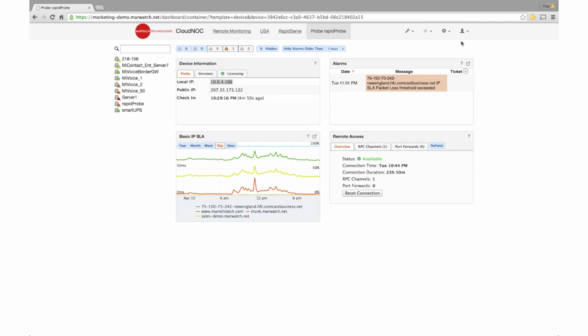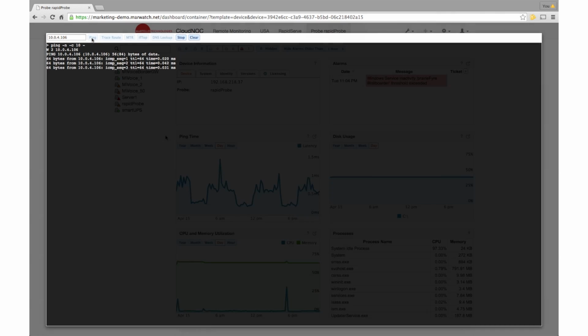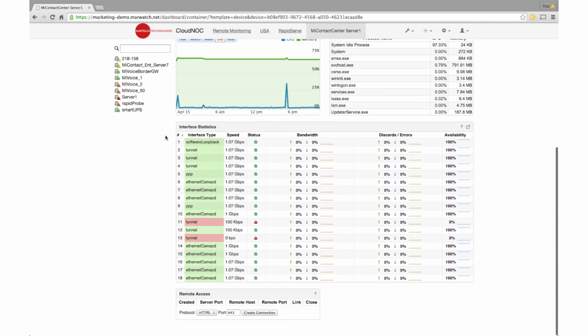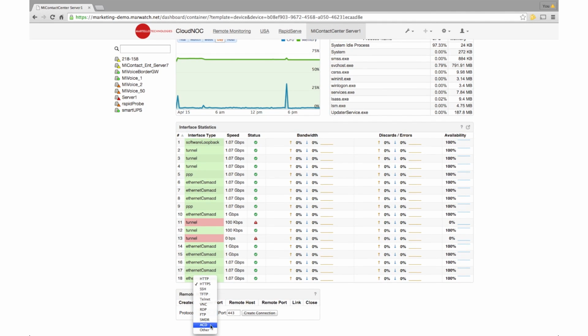To speed up problem resolution, MarWatch offers rapid access to the diagnostic tools that IT staff use every day. You can find them from the main menu in the Probe Device page. Furthermore, any device monitored by MarWatch can be accessed remotely without a VPN from the device page in the dashboard. Secure remote access eliminates up to 80% of on-site visits for troubleshooting and maintenance for cost savings and faster problem resolution.